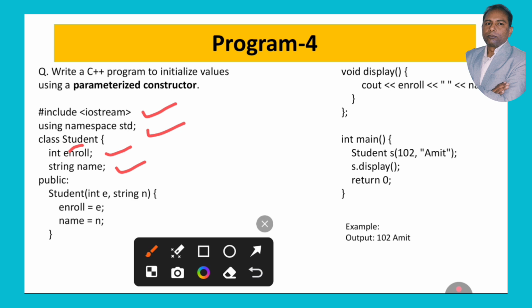Then we create the parameterized constructor here. We have taken the access specifier public, then student is the constructor name. It should be the same as the class name, so we write student, int e, string n. Here enroll is equal to e and name is equal to n. Now we can make any function, display. If we want to display the enrollment number and name of the student, we write cout enroll and name. Now we complete the function and the class.